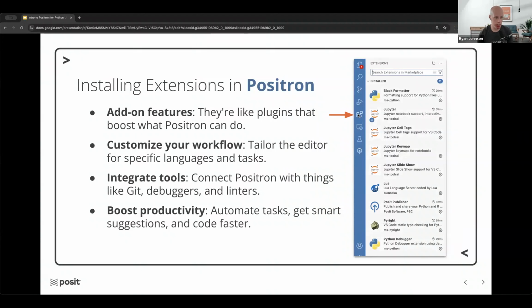If this is the first time you're opening up Positron, chances are you probably don't have any extensions installed, but you can feel free to explore all the various extensions you have available to you. For example, you don't see it on this screenshot, but we have a Shiny extension. We have a Quarto extension that we've built here at Posit. You can install into your own environment, and it just helps customize the experience. So it may add on some additional features to help boost what Positron can do natively. It can help customize your workflow.